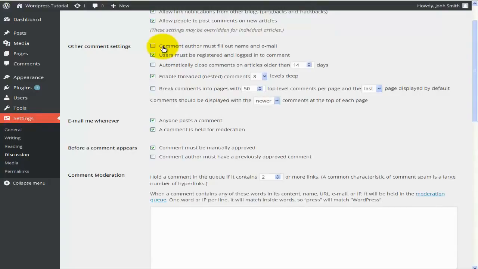I think this is unnecessary because we have this option here, and by default this will come as checked, and the second option will come as unchecked. I would much rather have the users first of all register and then log in in order to post comments, than actually have them just type in their username and email.